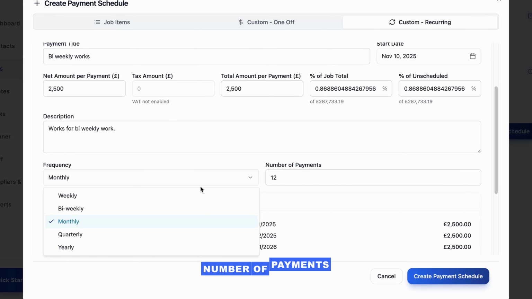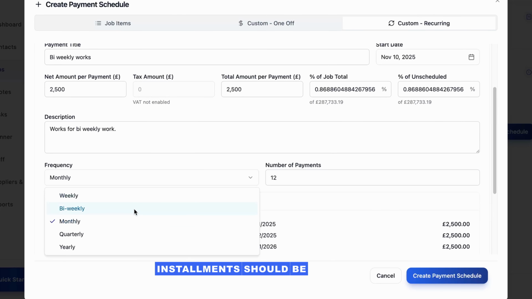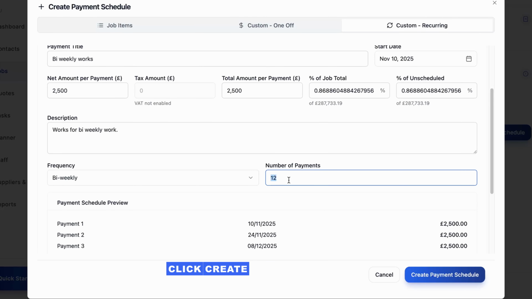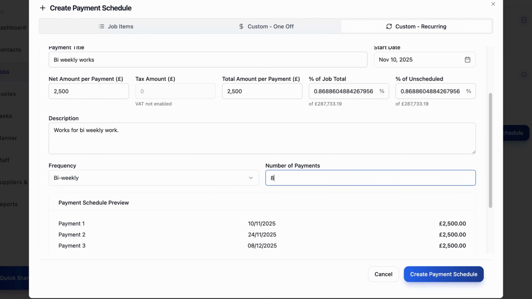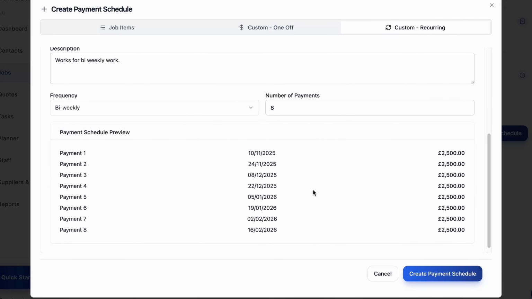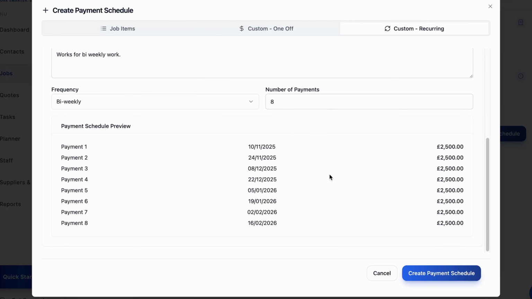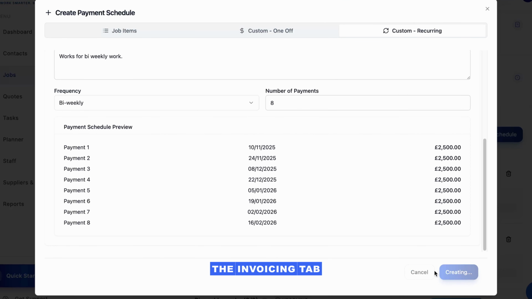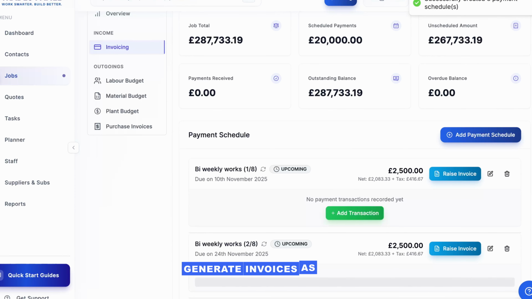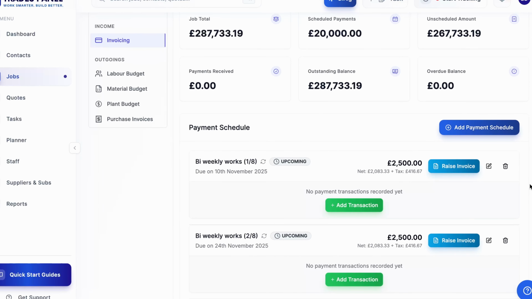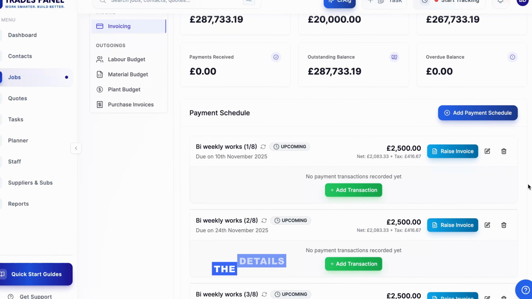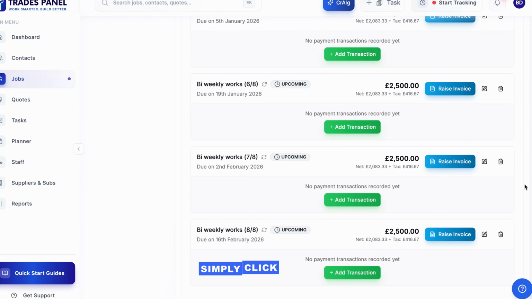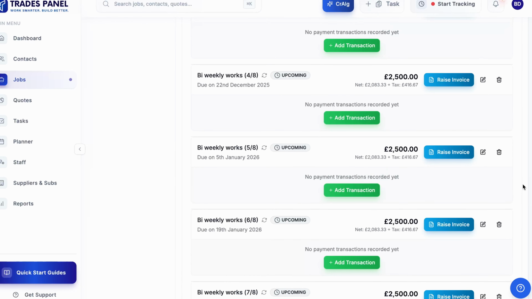Finally, set the number of payments. This is how many installments should be generated before the schedule ends. Once everything looks right, click Create Payment Schedule. Your new recurring plan will now appear under the Invoicing tab, ready for you to generate invoices as each payment is due. It's always a good idea to double-check the details once it's created. And if you spot anything that needs adjusting, simply click the Edit button to make your changes.